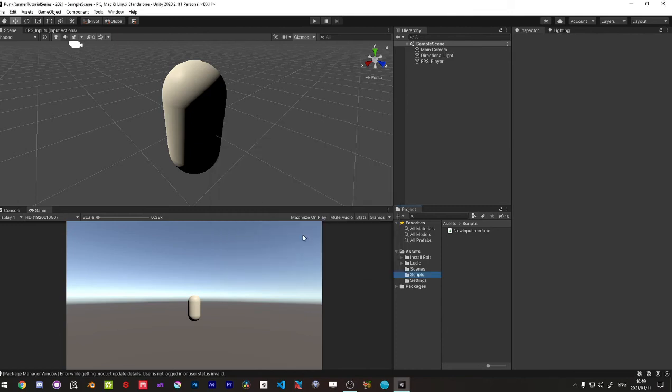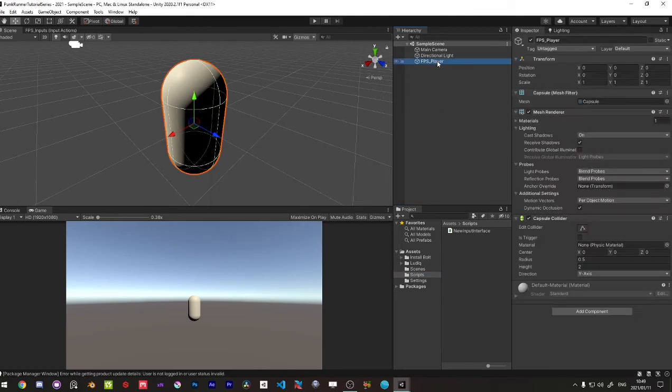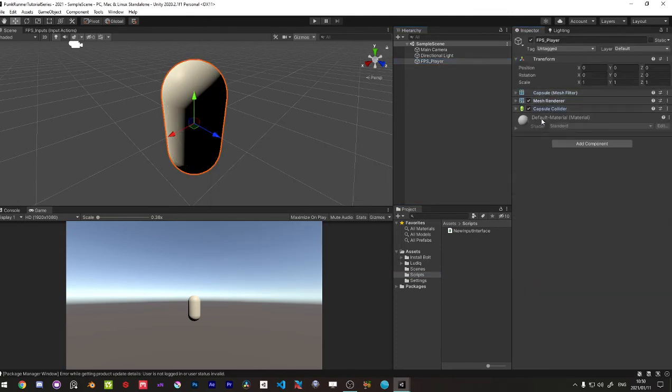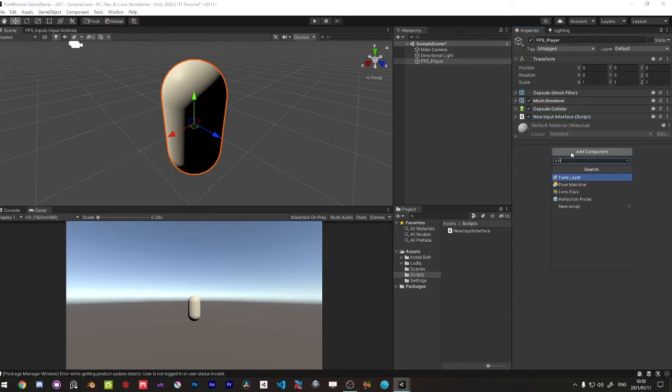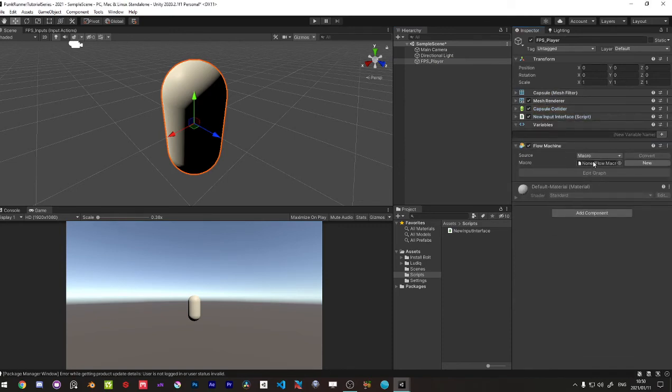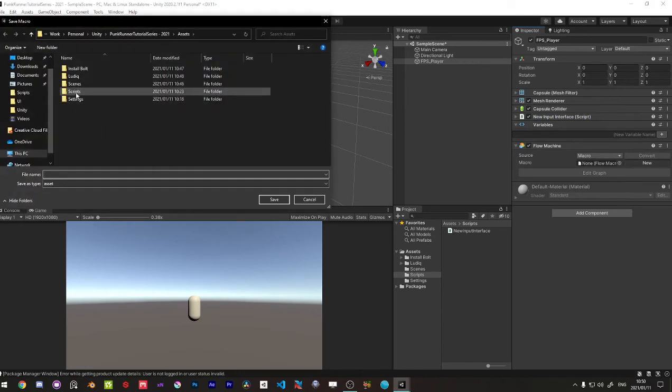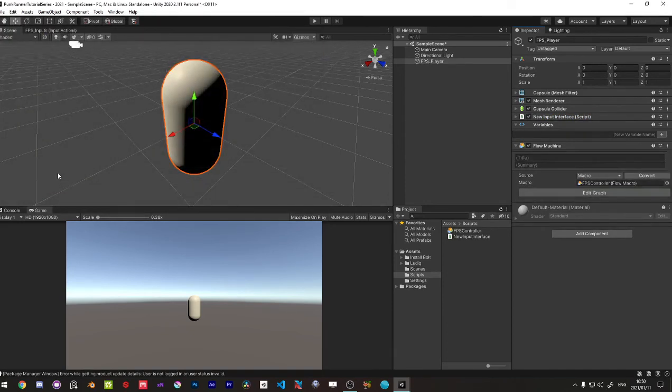Okay, close it. Now, the trick for this to work is, I'm just going to close all of these up. I'm going to add this script to the player. Remember, it's mono behavior. It requires to be assigned to an object in the scene. Now, I'm also going to add a flow machine. I'm going to create a new script here, which is going to go in my scripts folder, and let's call this first person shooter controller. Something like that, or FPP controller, up to you. There might not be any actual shooting in your game. Okay, so I'm going to click the edit graph button. No idea why it opened off screen here.